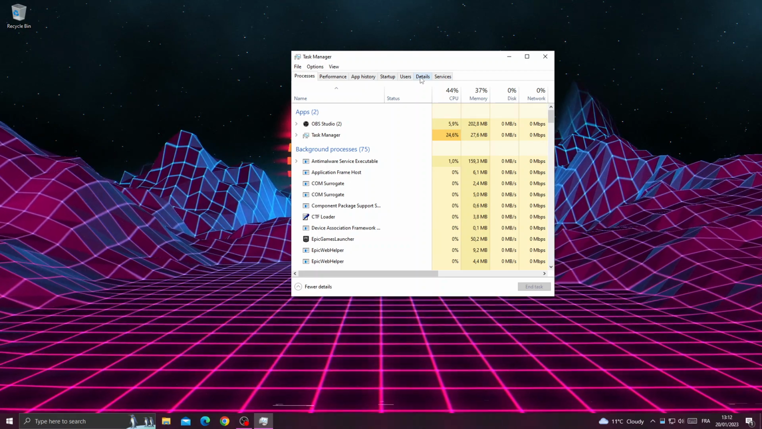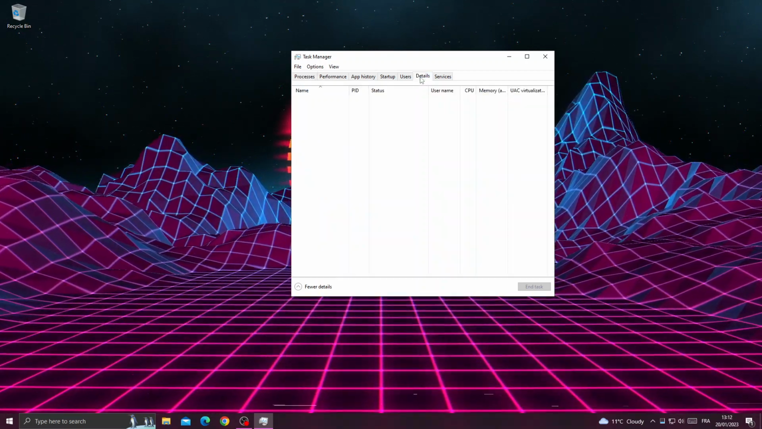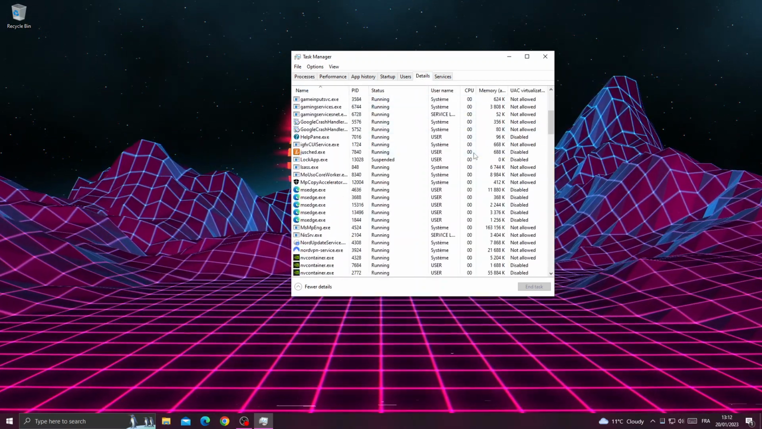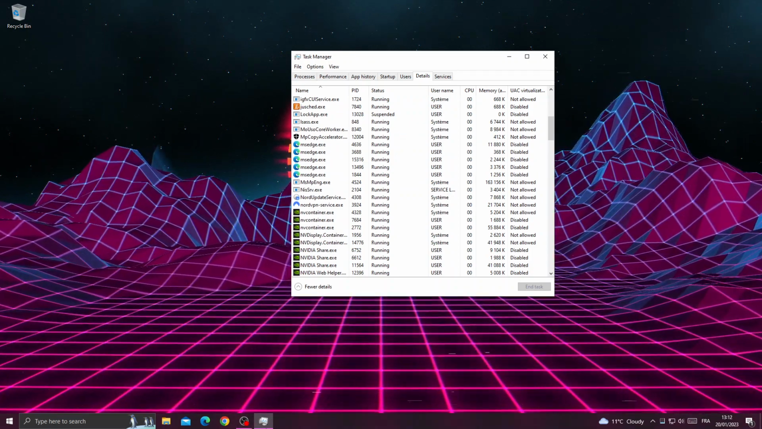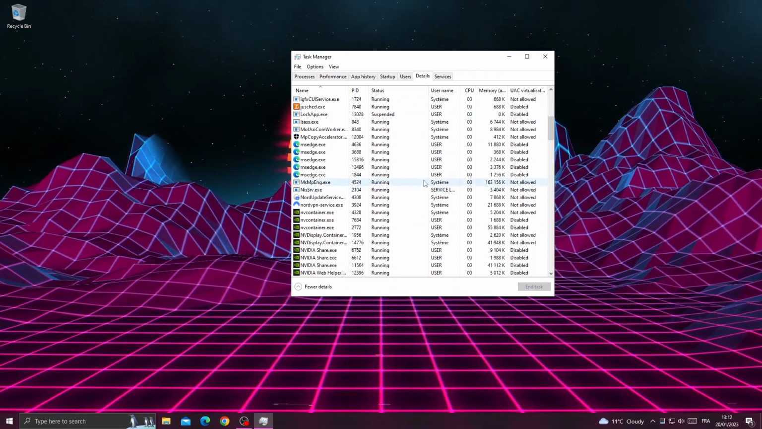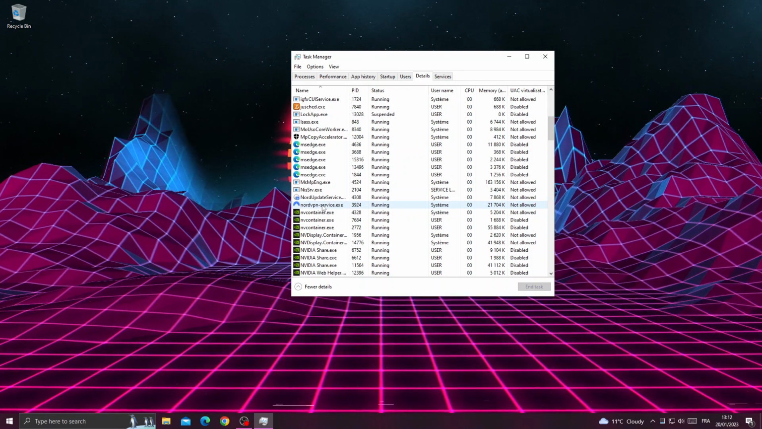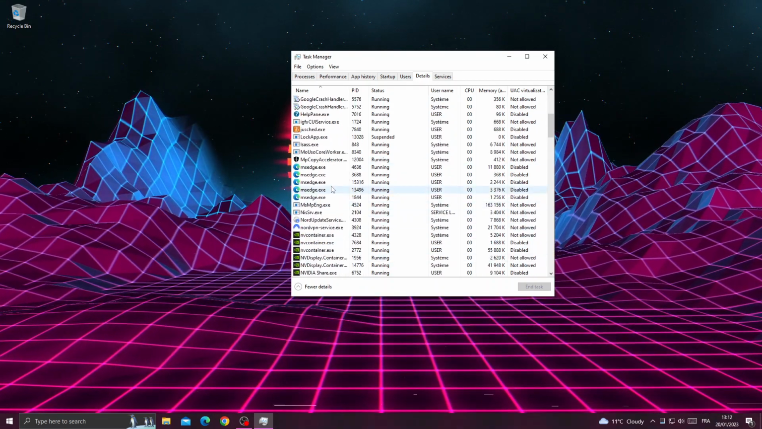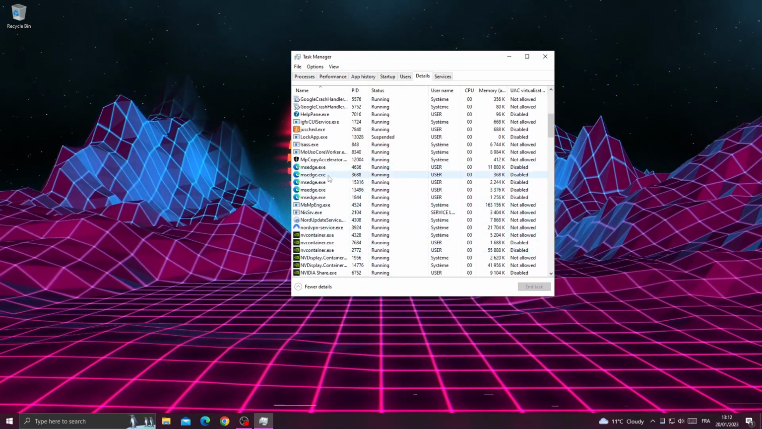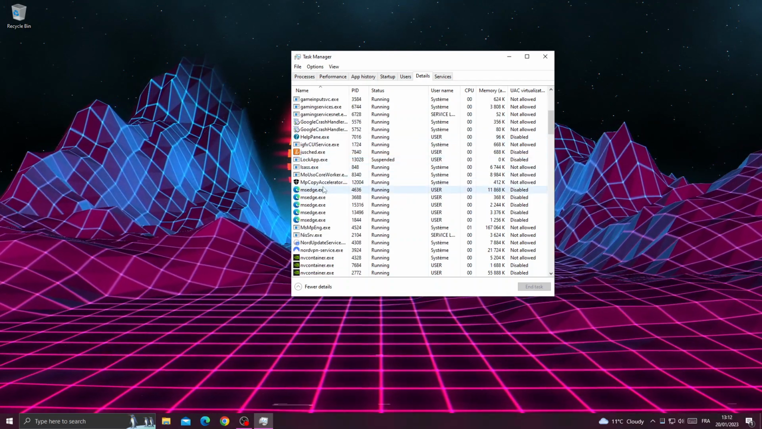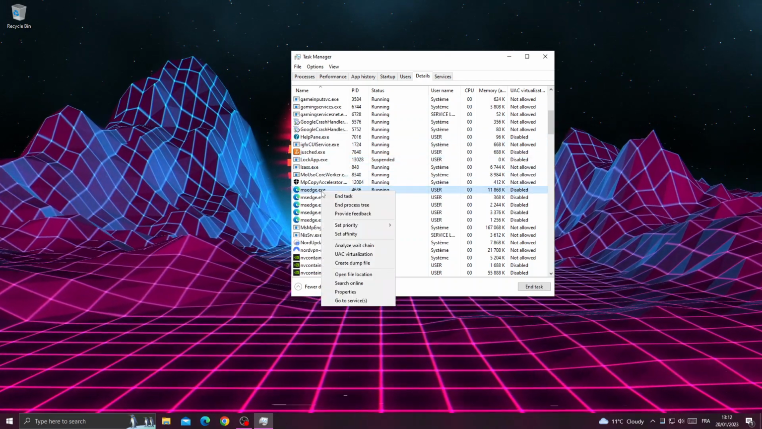and once you're here go to Details, scroll down until you find Genshin Impact, and as you see I'm not running Genshin Impact. That's why I will use any application here to show you how to remove lag from Genshin Impact. Like let's say this one, right click on it.